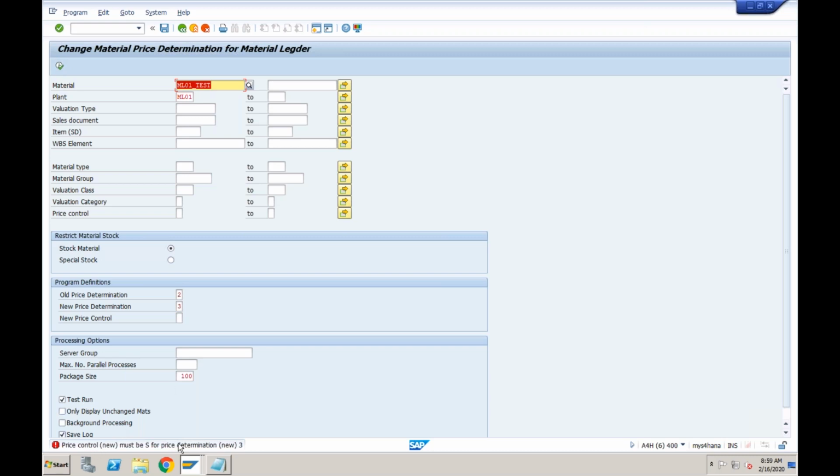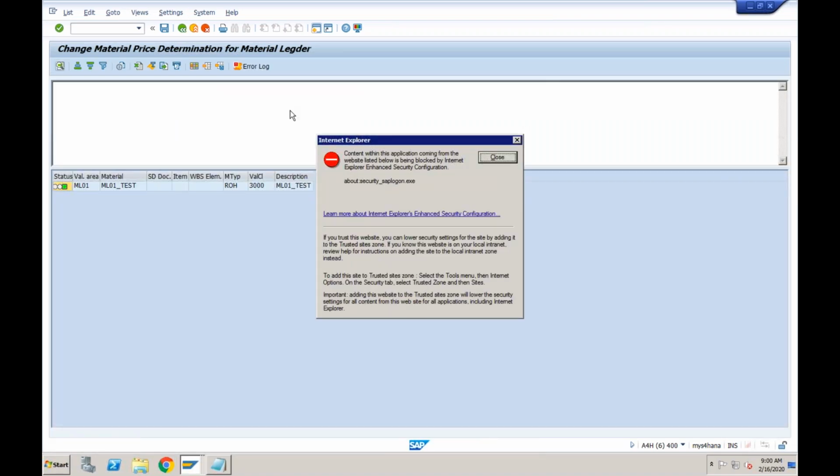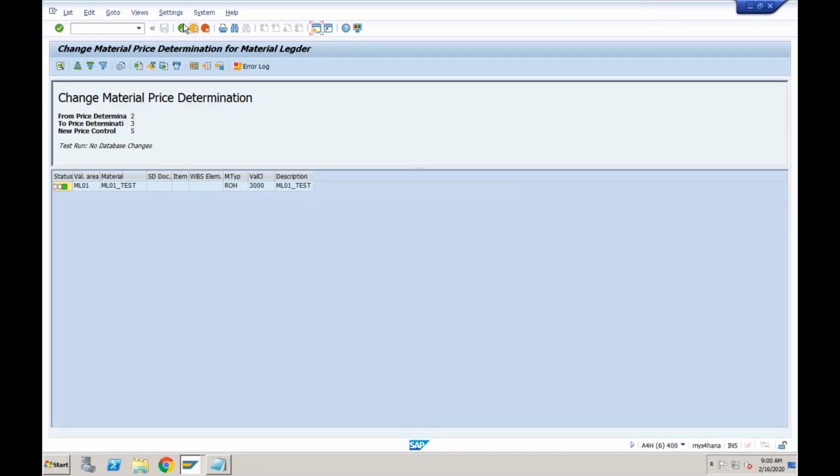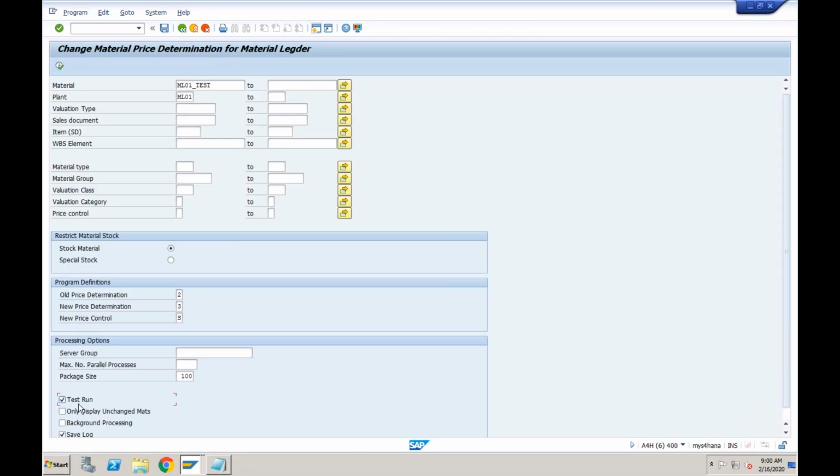So what it is saying is if you want to use 3, your price control should be standard price. 3 is not supported for moving average price. 3 is only supported for standard price. So what you also need to do is provide S here. So the system will not only change 2 to 3, but it will also change from moving average to standard price. Let's see. First try the test run. If it is okay, let's remove it and execute once again.